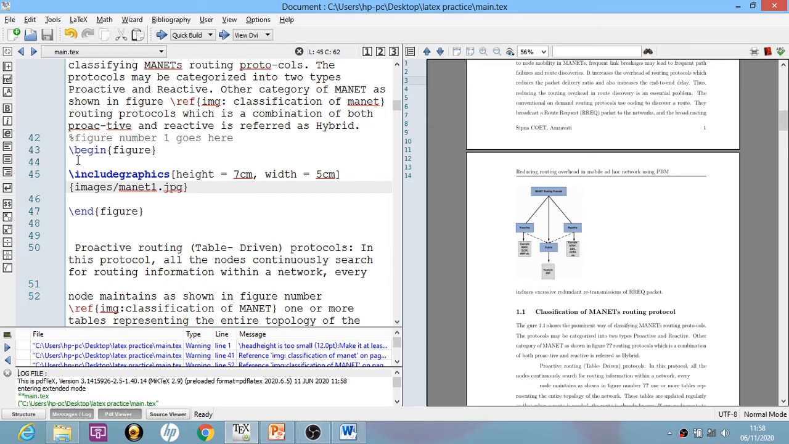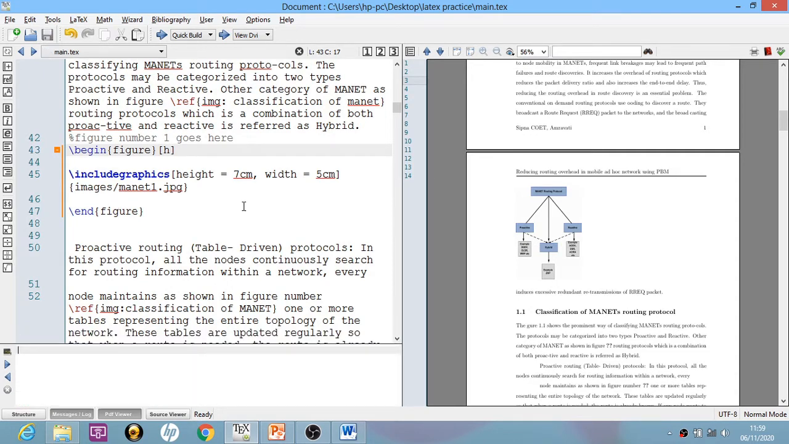Now whenever you include graphics in your LaTeX document, LaTeX will by default place it at the top of the page or at the bottom of the page. Most of the time, we want the image to be at the location where we have declared it. To do so, you have to add an additional parameter after begin figure. So I will write inside square brackets h. H stands for here. Here means wheresoever I am declaring this image, it should be included exactly at that place, not at the top or the bottom of the page.